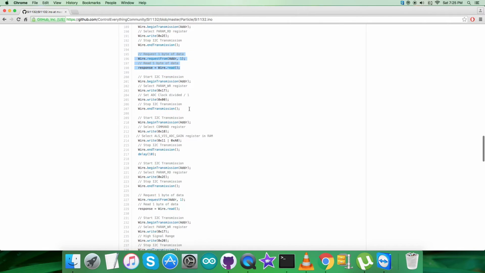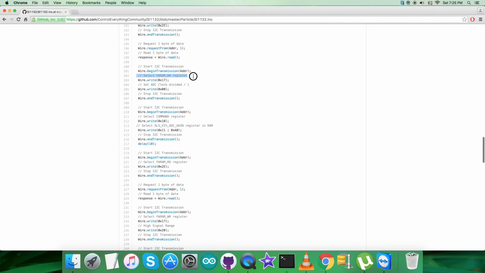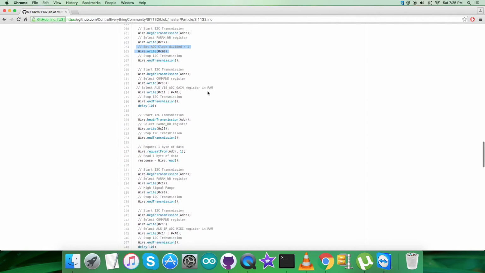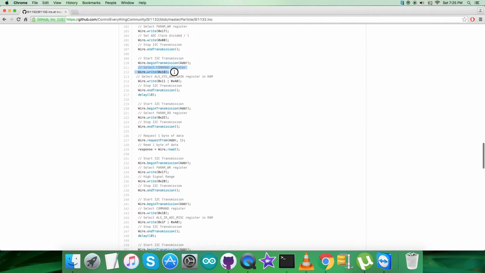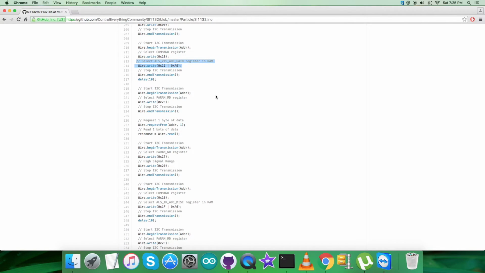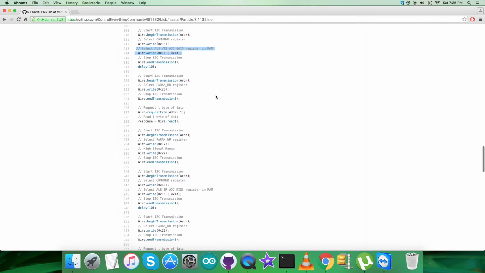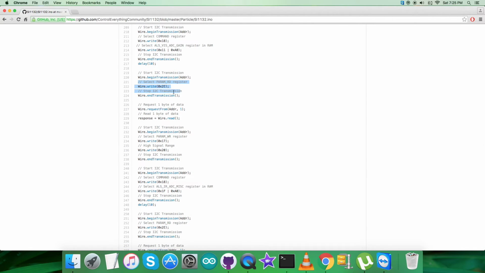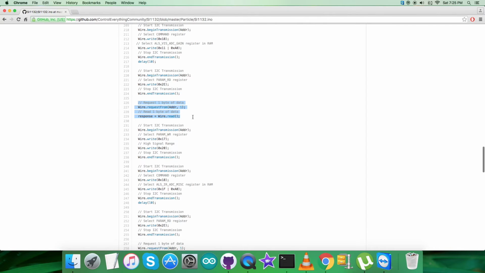The next part, we are selecting param write register having address 0x17, setting ADC clock divided by 1, having value 0x00. Then selecting the command register addressing 0x18, sending the command to select ALS VIS ADC gain register in RAM having address 0x11 or with 0xA0. Then selecting the param read register having address 2E, that is requesting and reading 1 byte of data from this very register.